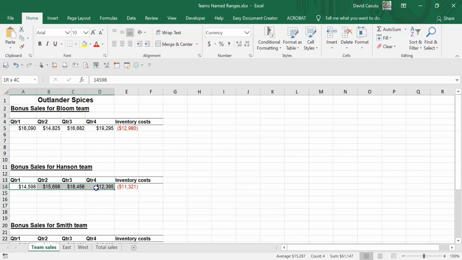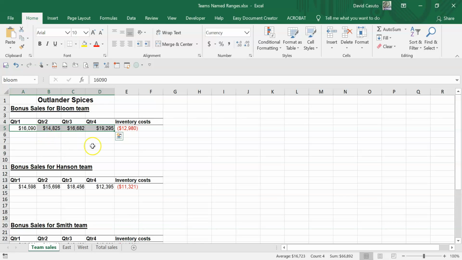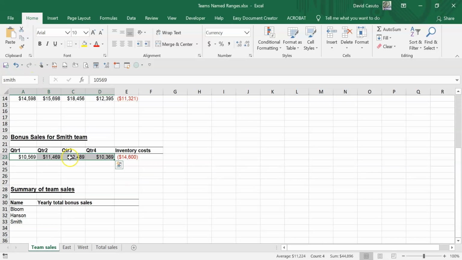I'm going to do this next one here. Click over there. I'm going to call this Hanson. I'll do one more for Smith. Highlight these. Hit enter. And if you come up to here, you will now notice I have Bloom, Hanson, and Smith. I click on that. All right, cool. And that is highlighted. Nothing too fancy, right? Not a whole lot of practicality around that.